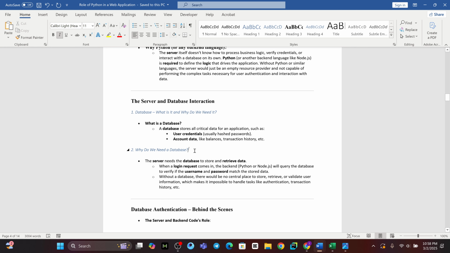So, why do we need a database? Basically, the server needs the database to store all this data, right? All this data is stored in the company's database, right? So, your username is stored there, your password, all this data is stored there. And this is why the database is required to store all this data.